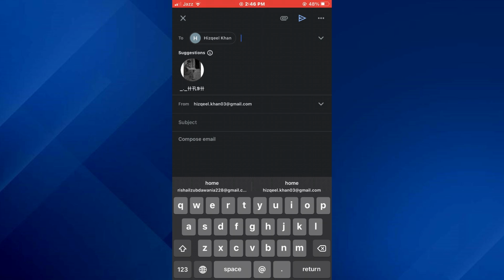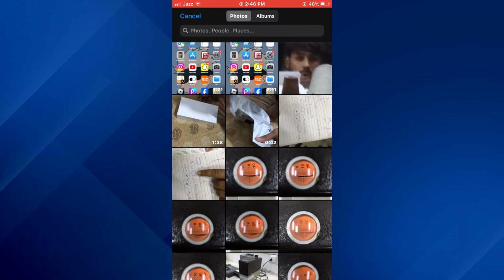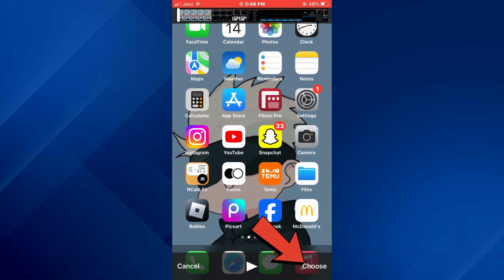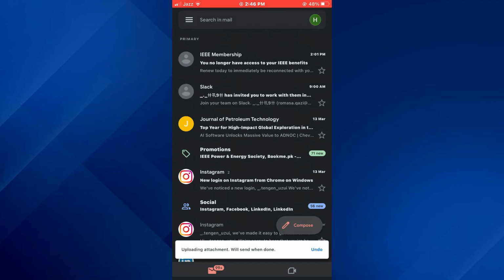Once done, tap on the paperclip icon at the top and then tap on this arrow icon to access your local storage. After that, select the video you would like to send and Gmail will start compressing it. Once the loading is completed, tap on the send icon at top and the email will be sent.